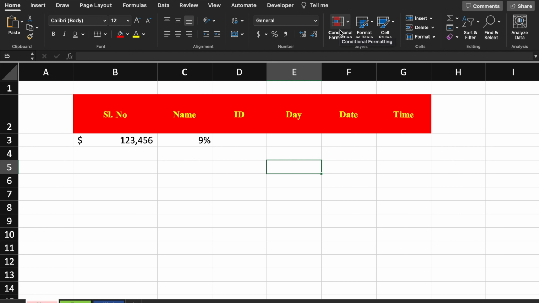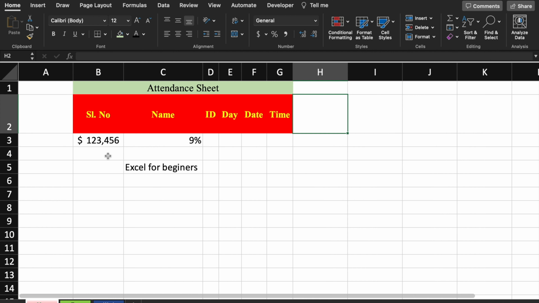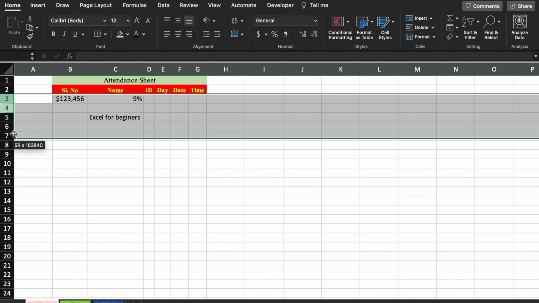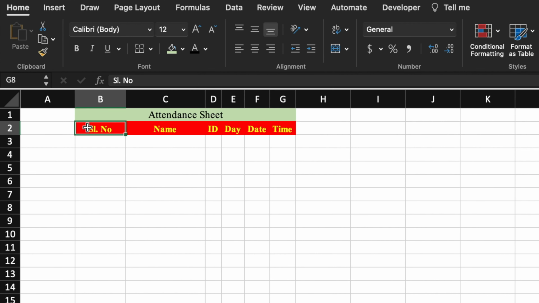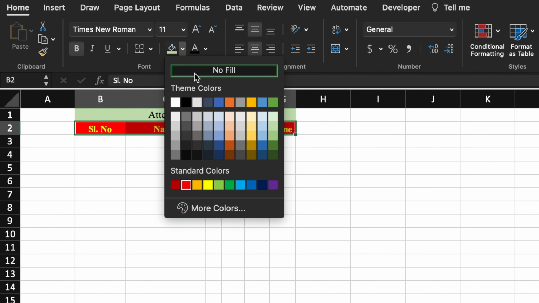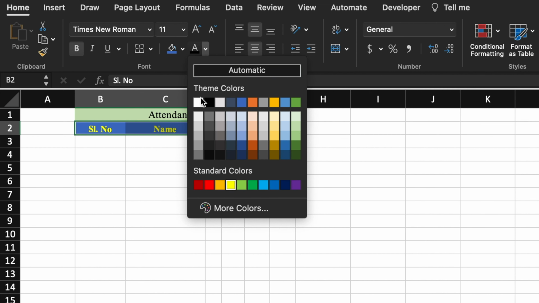Conditional formatting is one of my personal favorites in Excel and I really use it a lot. As we learned how to make a format, we will create a format and use conditional formatting in that. I'll resize this. I'll delete all. We'll change the color. We'll change the font color.